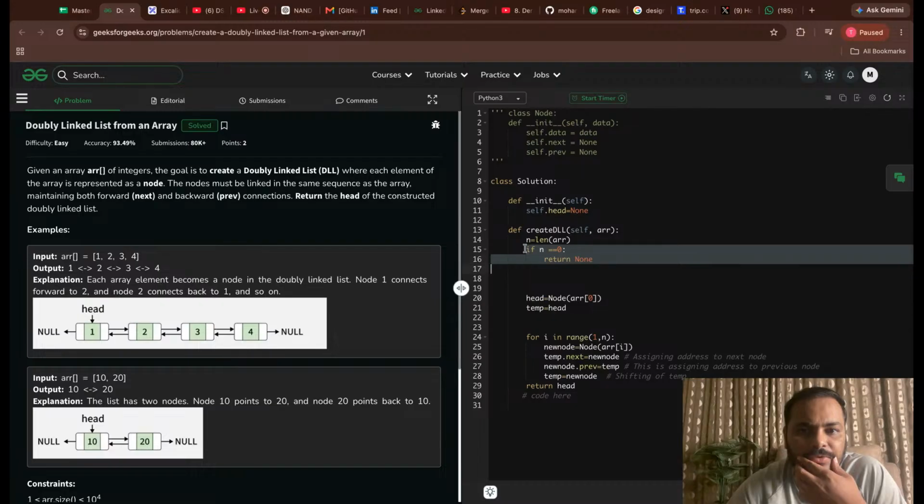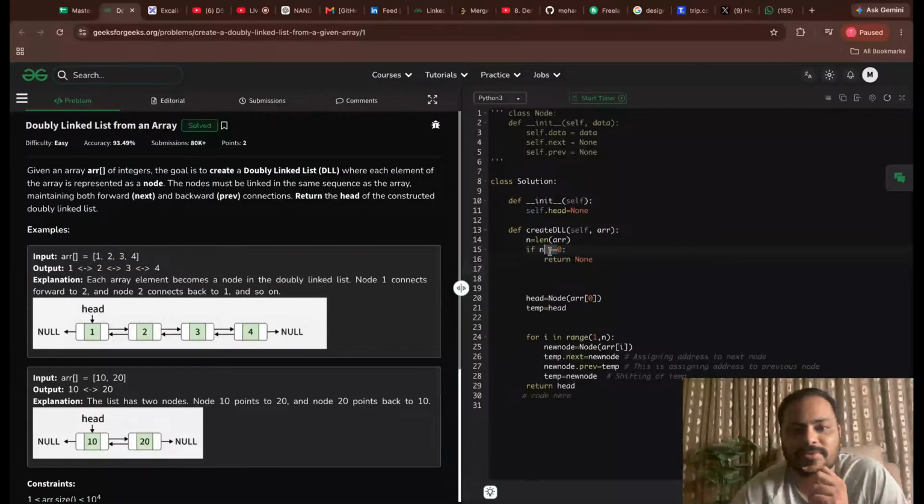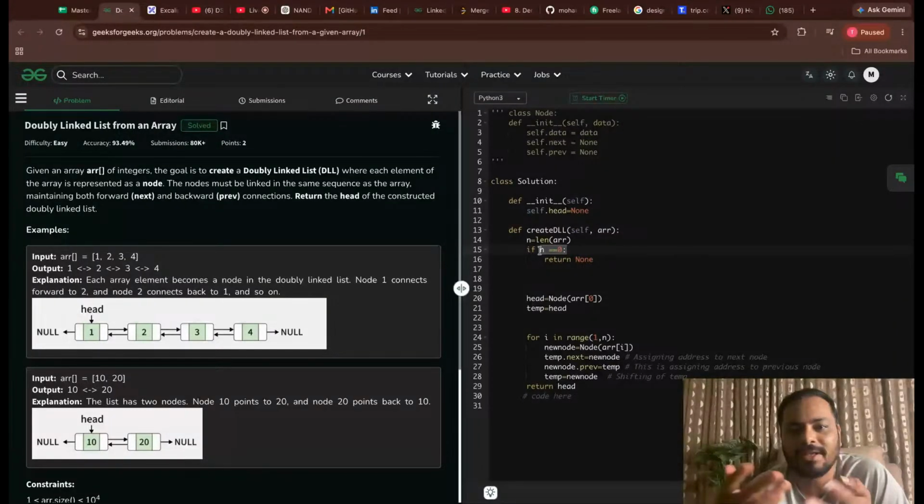And what about this if n equals 0? For example, if the array which we want to use does not exist, then there is nothing from which we can think of creating any kind of doubly linked list. So it will also not be created. Why? Because there is no array. That is why if my length of array itself is 0, it will not exist. When the array does not exist, I don't have to create any kind of doubly linked list, right? So that is this code.